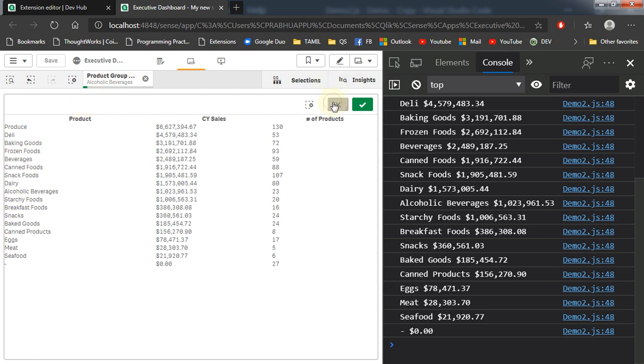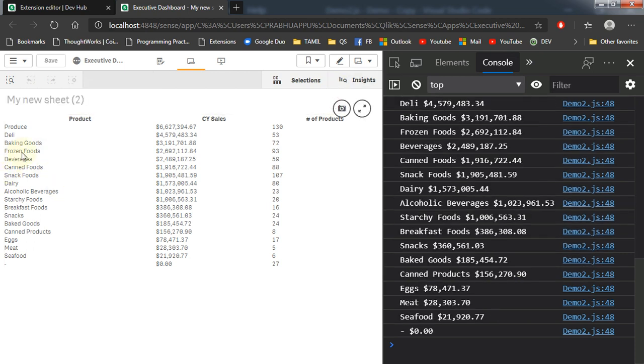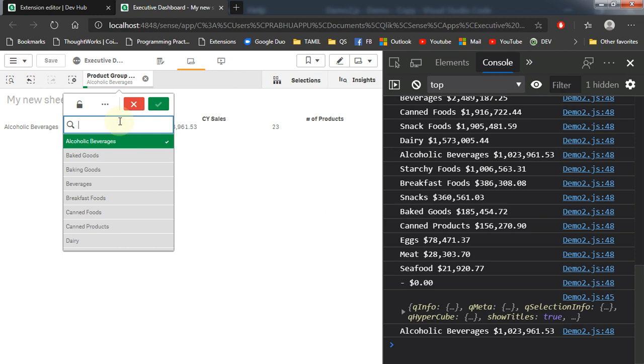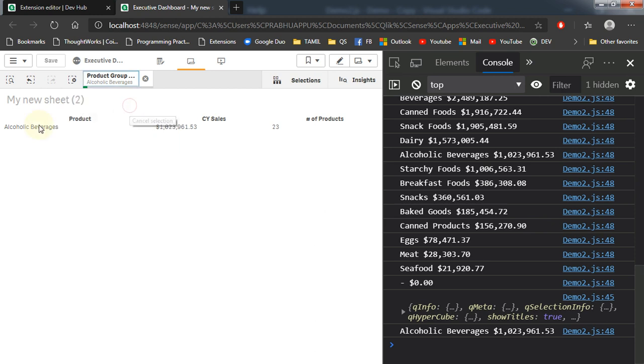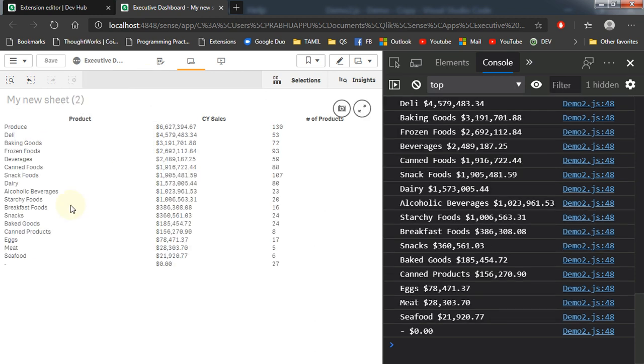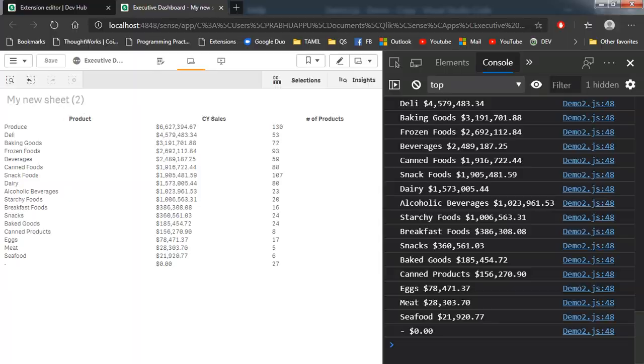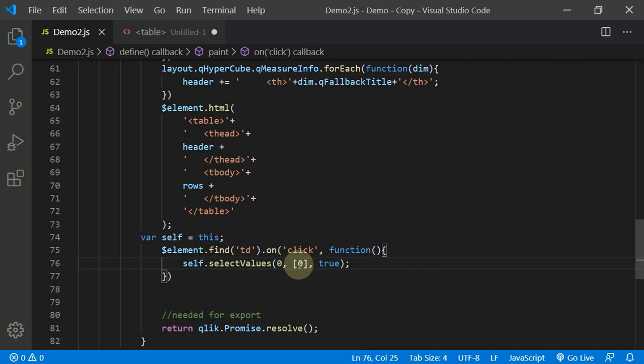If you select frozen foods, if you look here, the selection value is the same, so it always selects alcoholic beverages. For example, if I select baked goods, it still selects alcoholic beverages. The reason is we have hard coded the value here as 0. So the next thing we need to do is get the element number within this function and pass the number here.